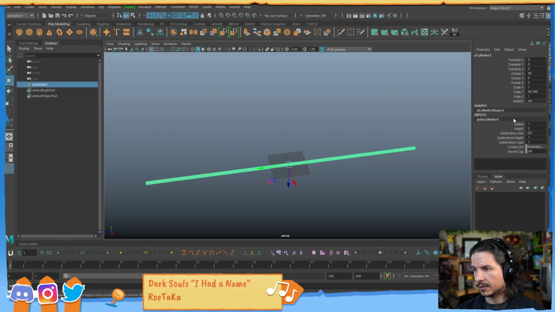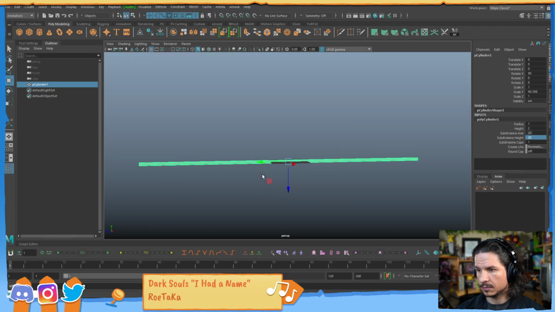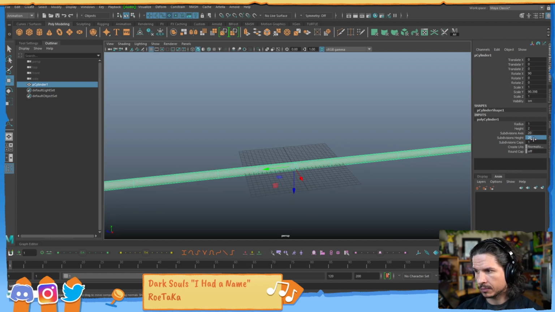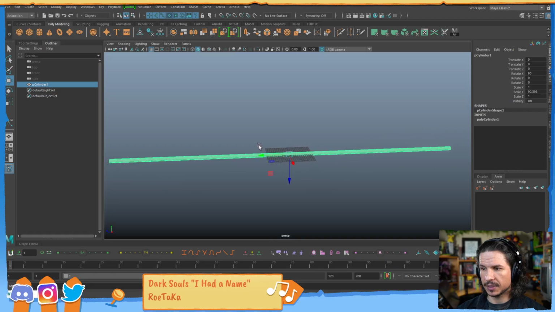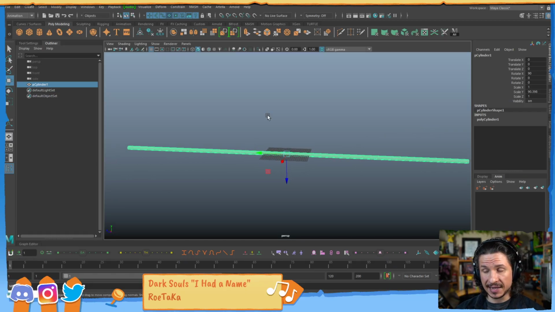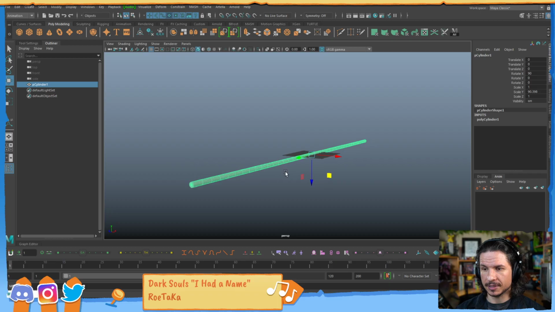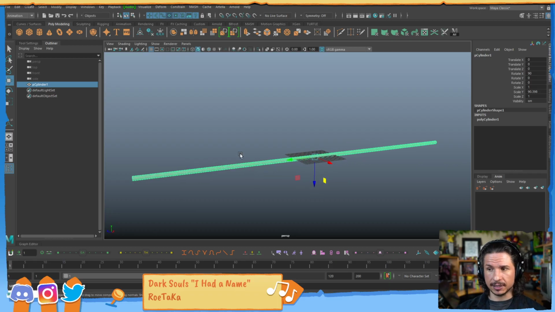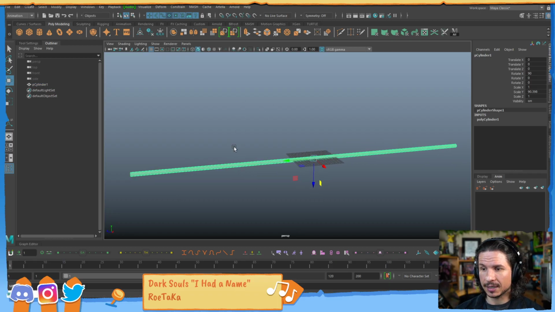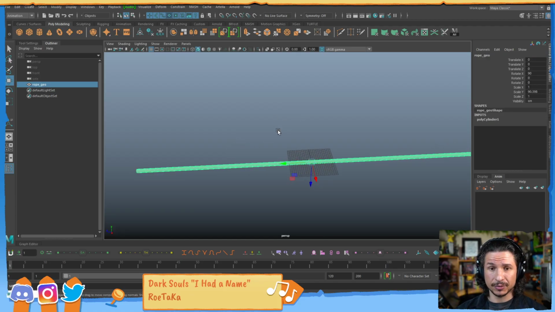So we'll do that, and then I'm just going to add some detail in here, some subdivisions. 20, is that going to be enough? Probably a little bit more. Okay, so something like that. So I've got my rope base in place here for the geometry. Now you could go in and actually make it look a little bit better and get the length you need and whatnot. So let's call this rope geo.